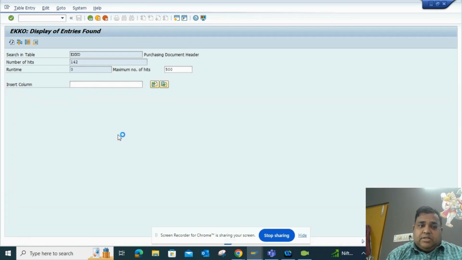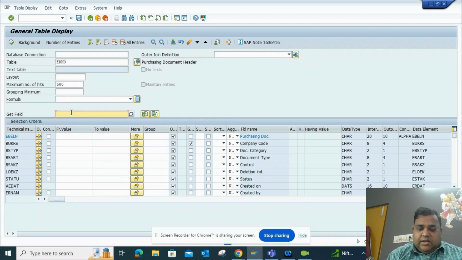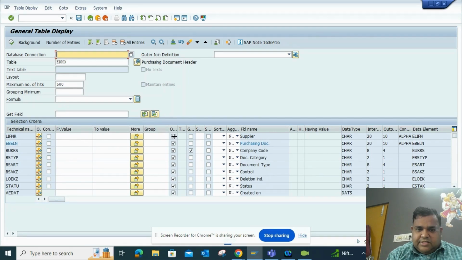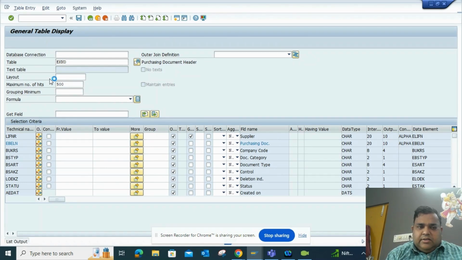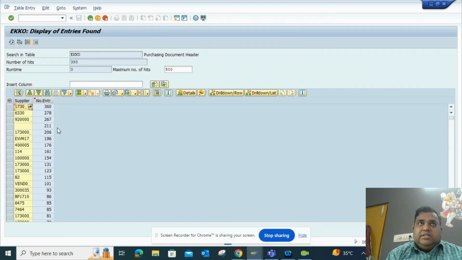Now suppose I want to do the same thing for the vendors. In order to do that, I can just search here and put the vendor field. The moment I press enter, I'll get it here, and I'll do group by. I'll uncheck the one from before, which was group by company code. Now I'll group by vendors, and I'll get all the vendors that have been used to create purchase orders. You can see this is a very heavy hitting vendor that has 360 purchase orders created. So this is very helpful.